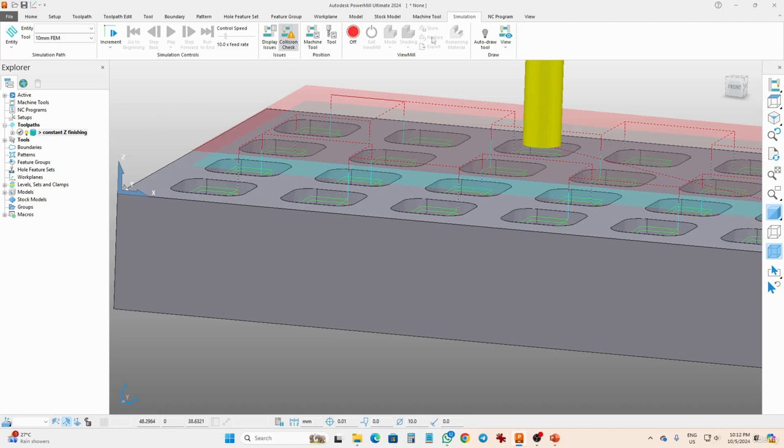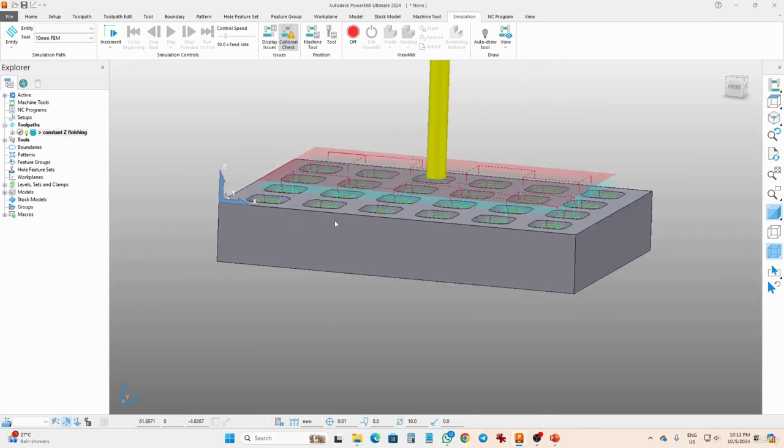Although you can also check it using the simulator. So that's it for the gouges and the collision.